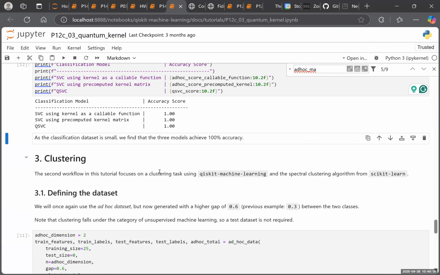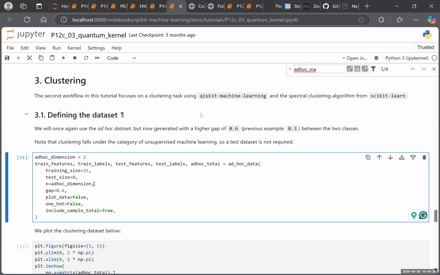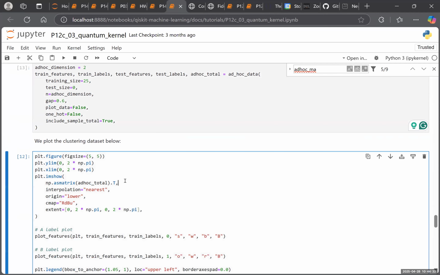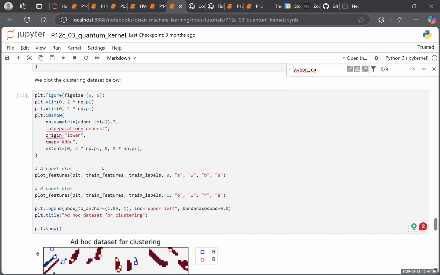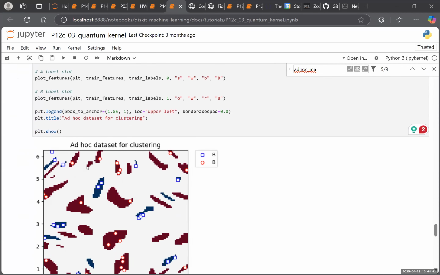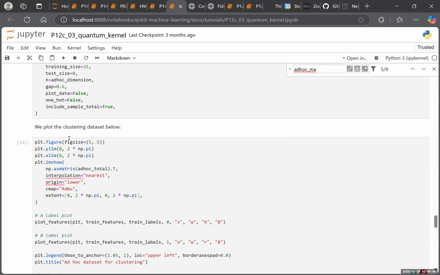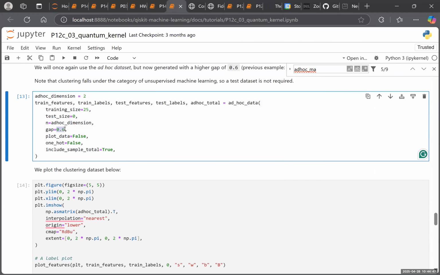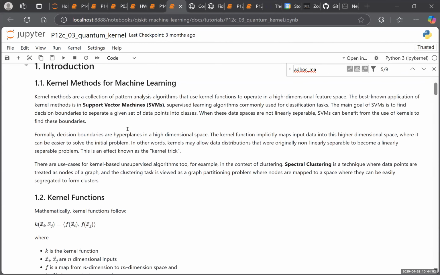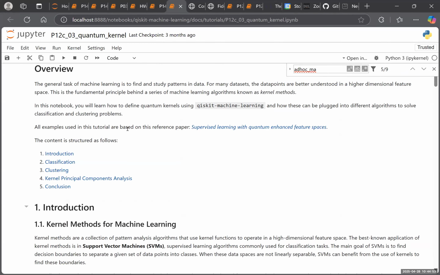Okay, so clustering. That's another data set. This is using a larger gap, so there is a parameter gap somewhere. Yeah, here. So 0.6. Previously it was, I think, 0.3. This is a different set. Yeah, 0.3 here.